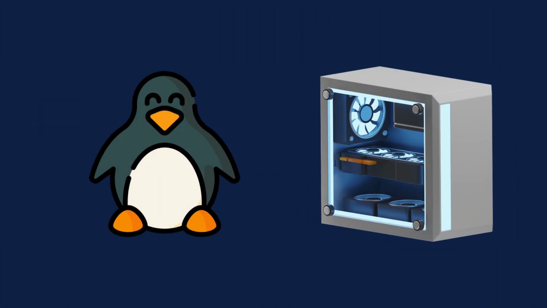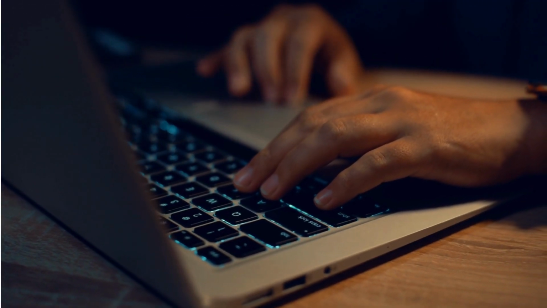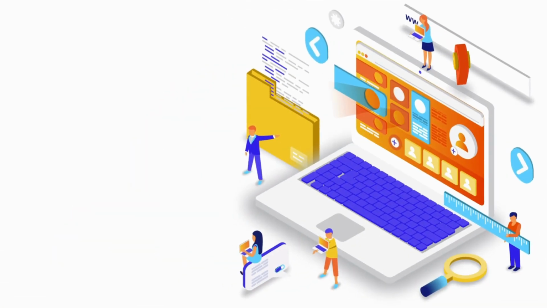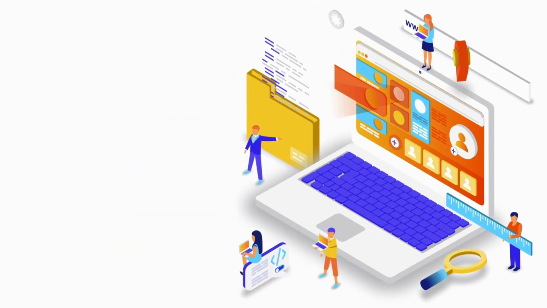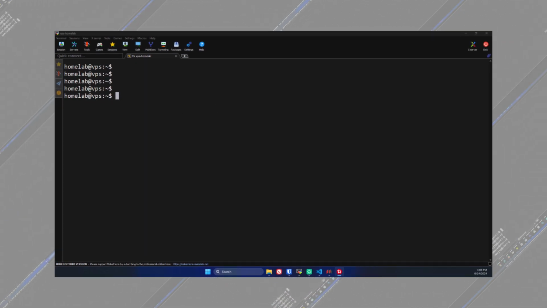In order to get started, you need two things: a Linux-based server. I am using a VPS, but you can use any Linux machine at your home, and a client machine which will be used to interact with this backend server. I will do everything from scratch, so I will install Docker, all the required plugins, etc. But if you have Docker installed, you can skip ahead.